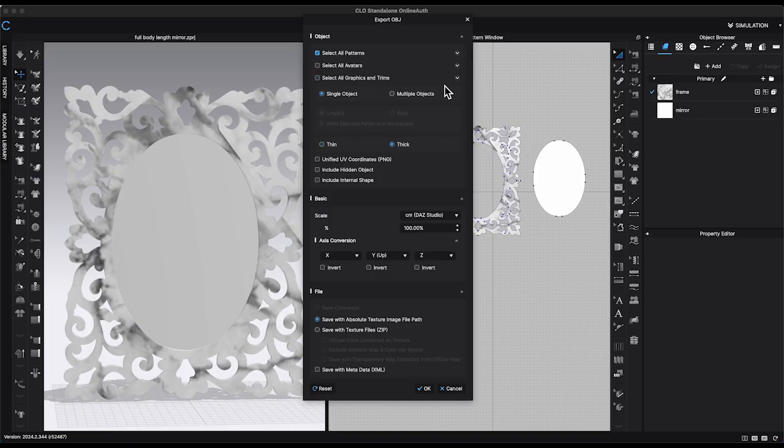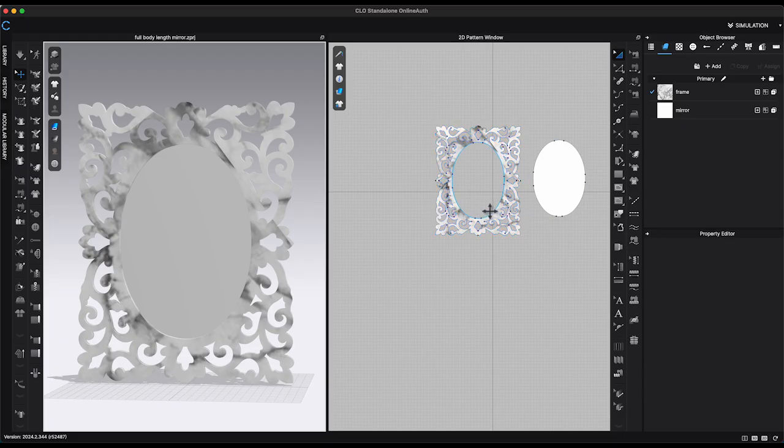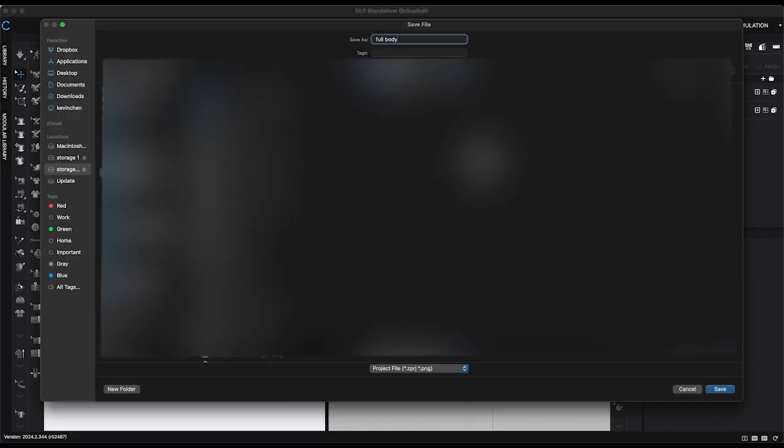Choose Single Object and Thick. Under Basic, choose Centimeter 100%. In File, select Save with Absolute Texture Image File Path and click OK. Now I can delete the patterns in 2D window. Before doing that, it will be a good idea to save it as project file for any future revisions.